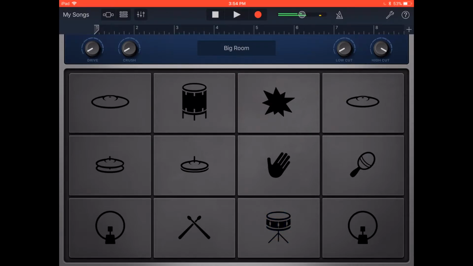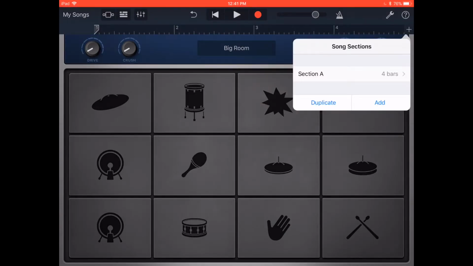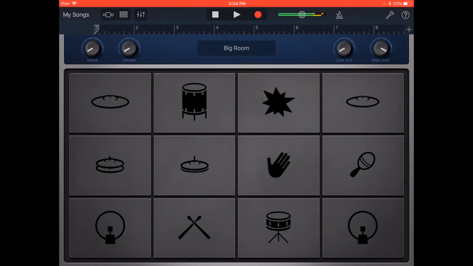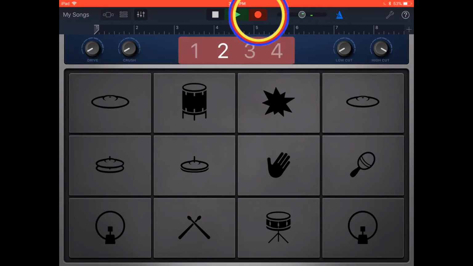To make a recording, make sure you change the song section by clicking the plus button on the right hand side and changing it to automatic. You can now click the red record button and record whatever you're doing.